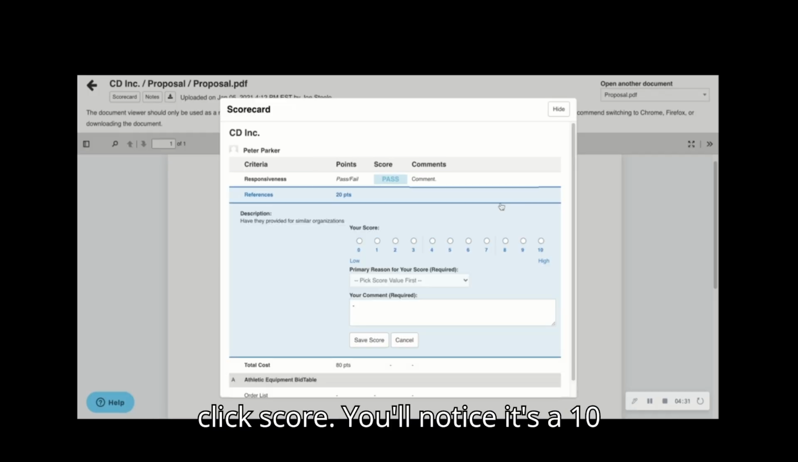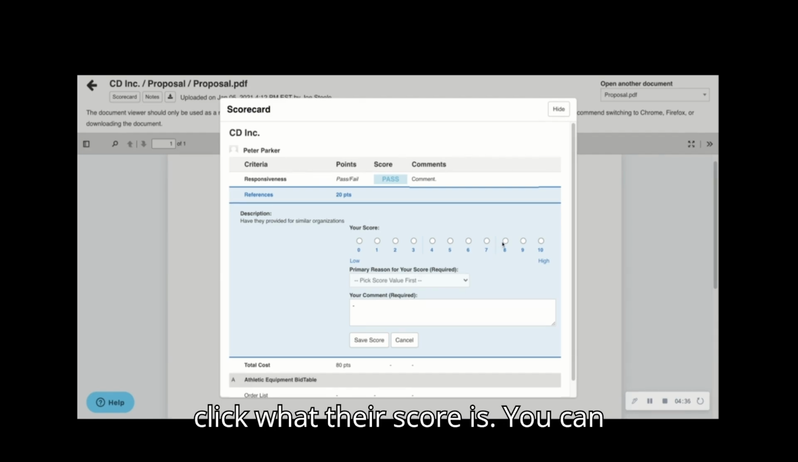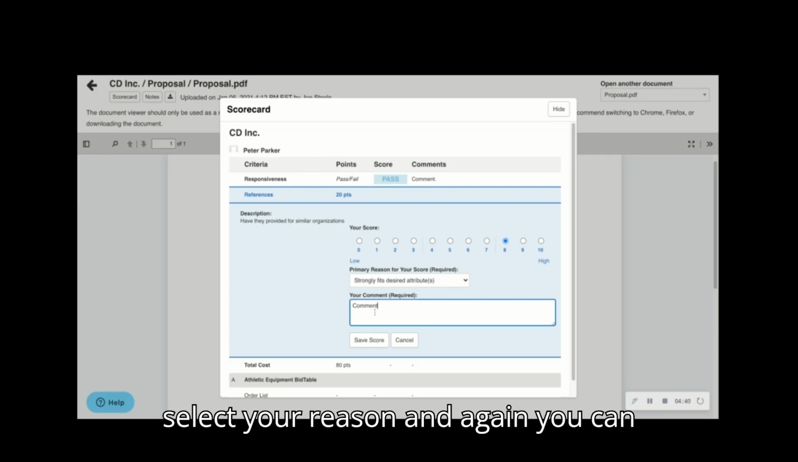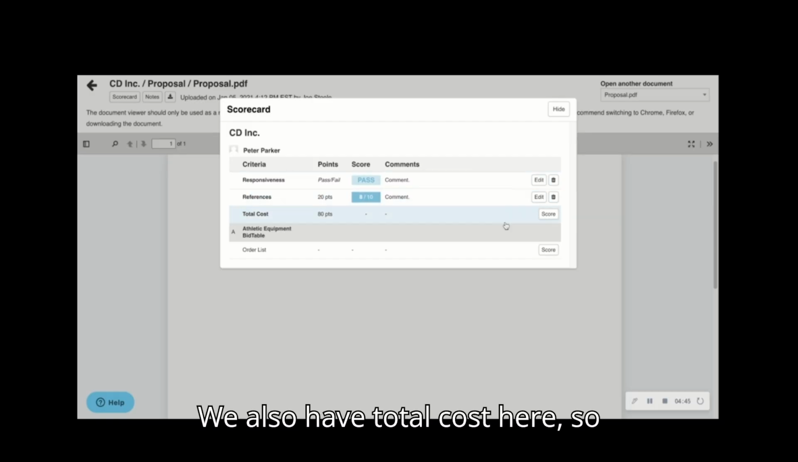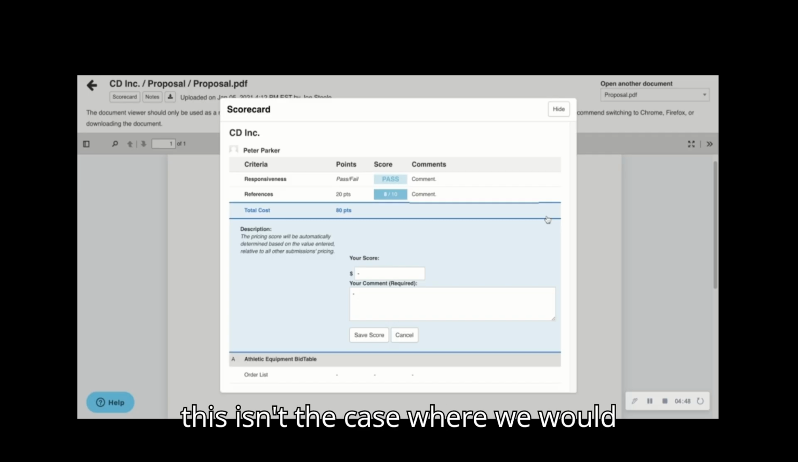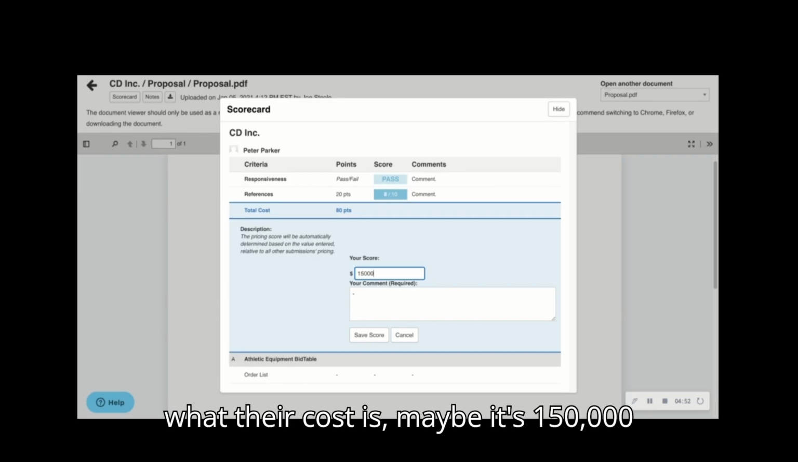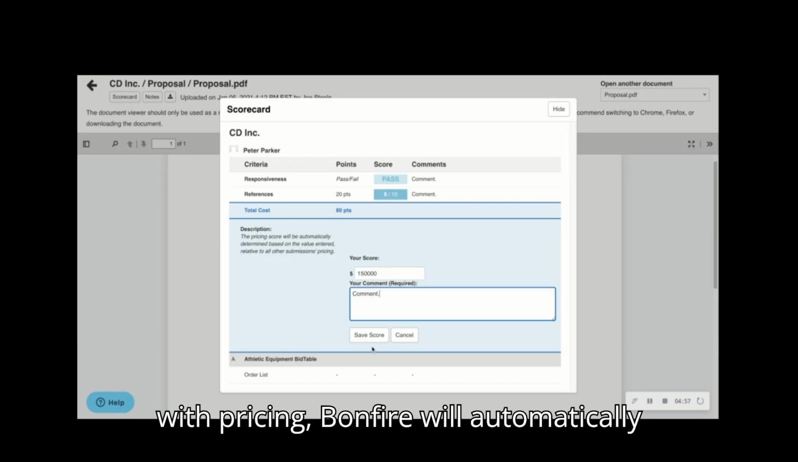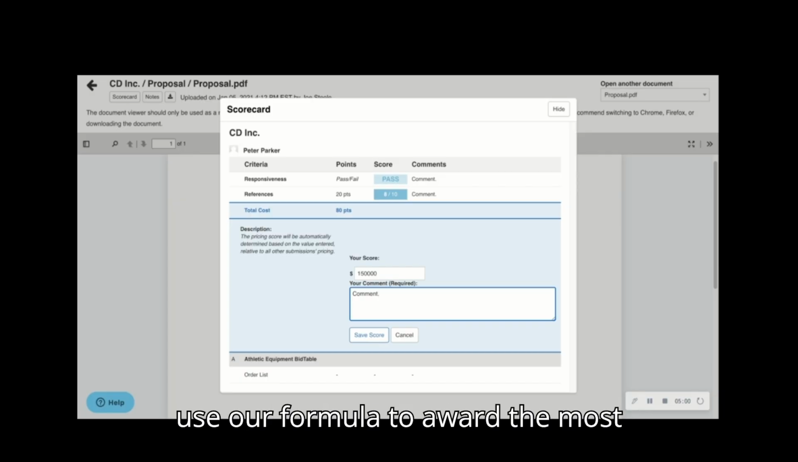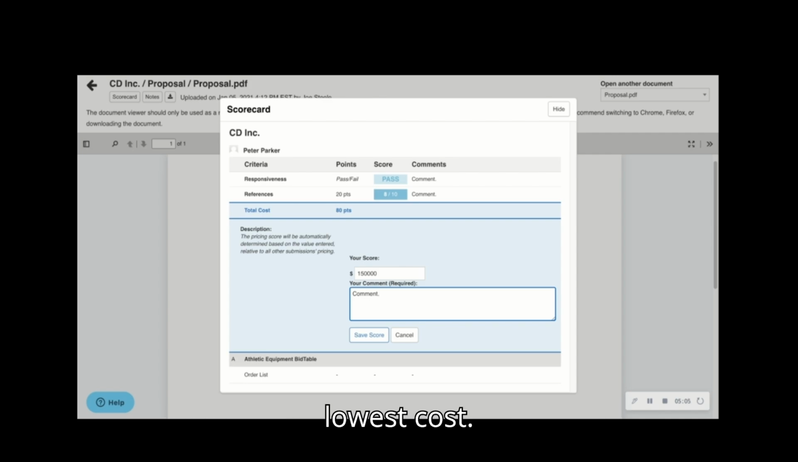For references, we can go in and click score. You'll notice it's a 10-point scale. So we can go ahead and click what their score is. You can select your reason. And again, you can add that comment. We also have total cost here. So this is in the case where we would be able to go in, type in what their cost is. Maybe it's $150,000, and you can add your comment. And with pricing, Bonfire will automatically use our formula to award the most or maximum points to whoever has the lowest cost.